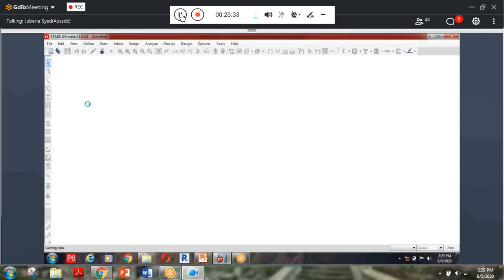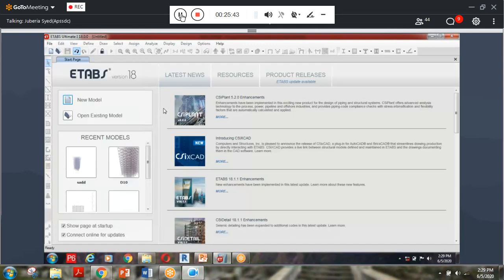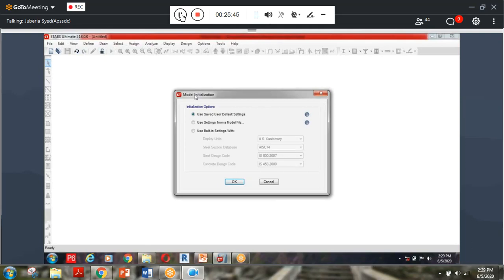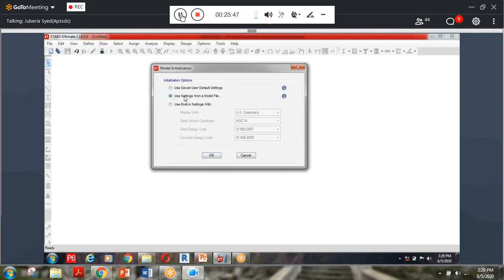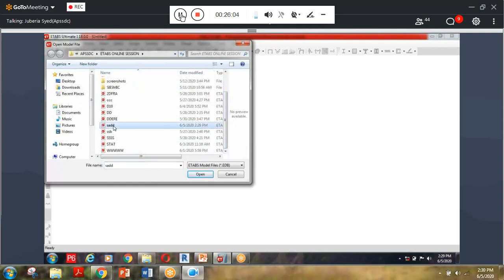While opening a new model, here select use settings from a model file. Select the second option. As you select the second option, after clicking on OK, it will display the location to open my model file. So here you have to select that file. So this is the file. Now I'll select the file.